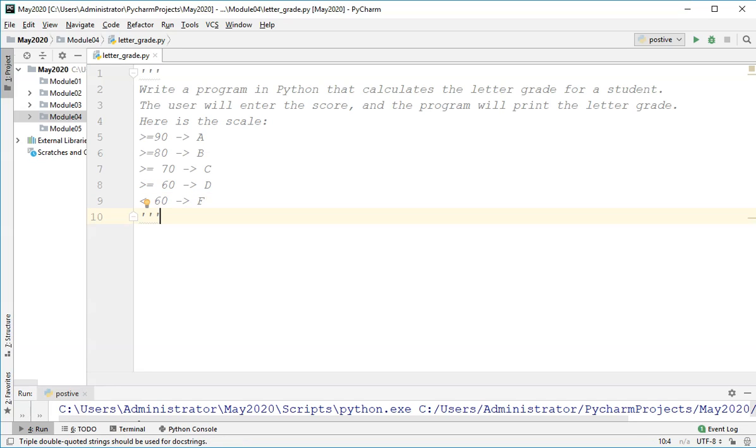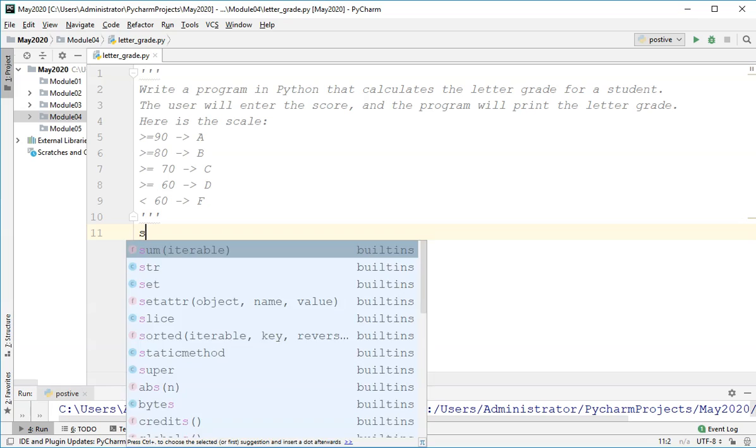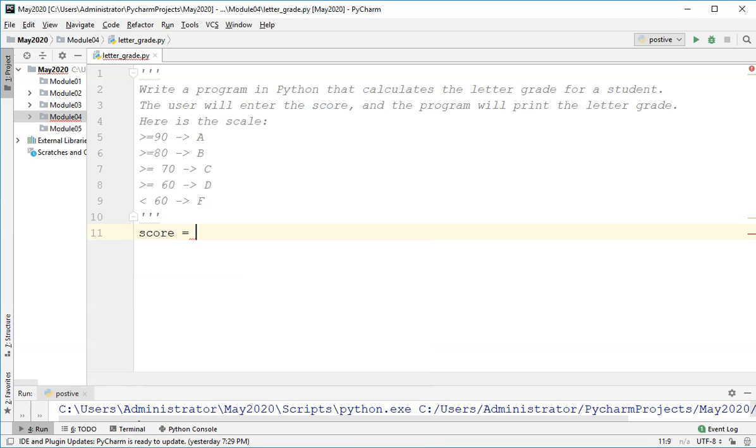Okay. So obviously to do this, I can use the multi-branching. Okay. So, the if, elif, else statements. Okay, so let me go ahead and start the program. Okay, so I'm going to ask the students or the user to input the score. So I'm going to say score equal to, and I'm going to assume the score is going to be an integer.